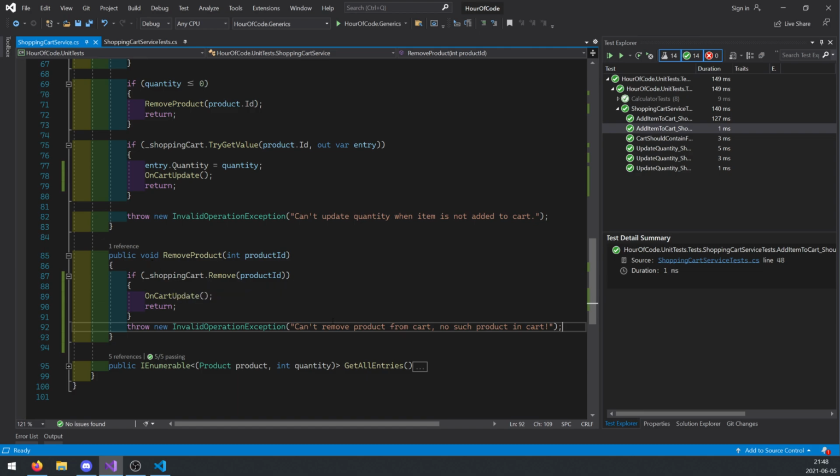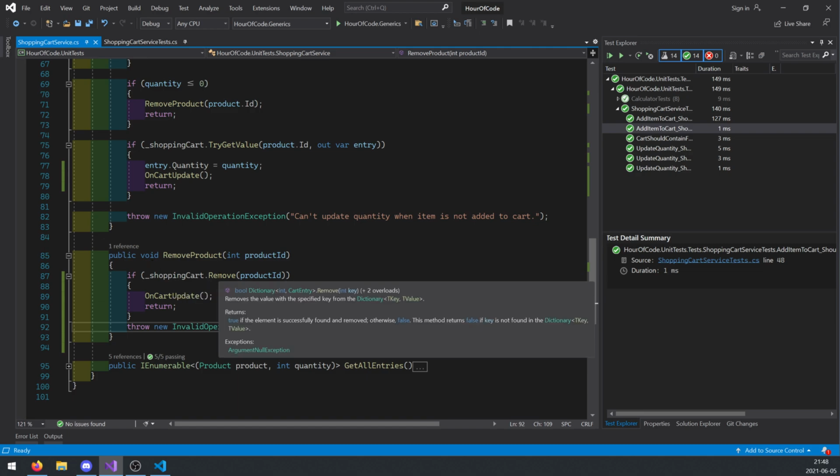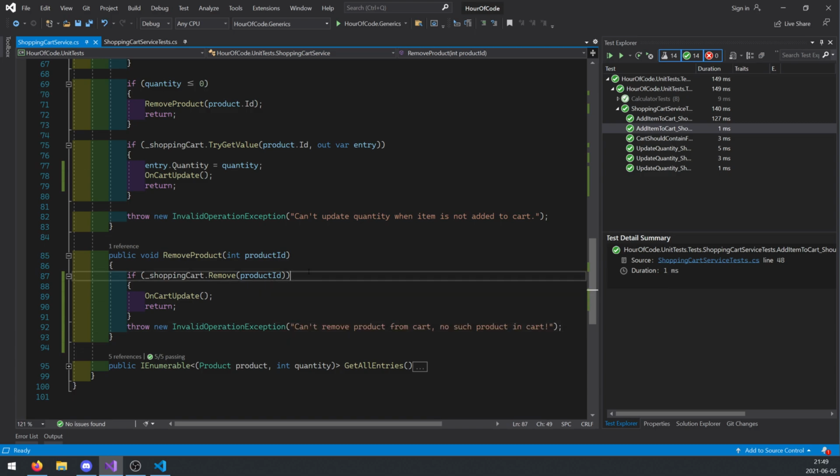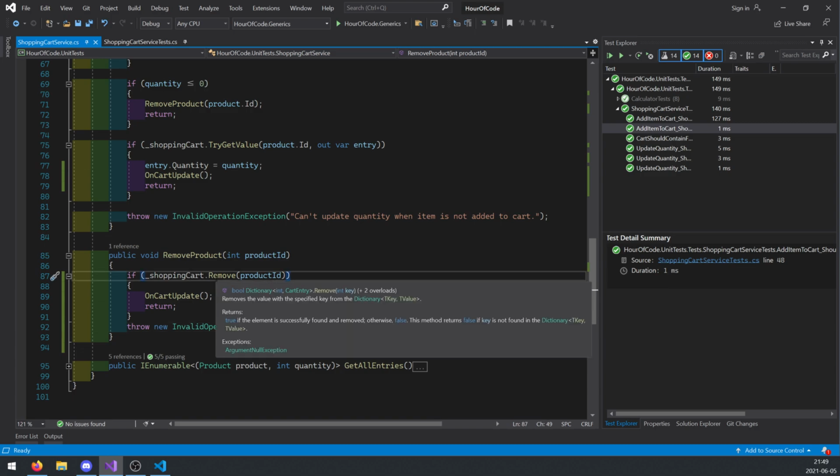If you look at list remove, I mean, actually look here. This is Dictionary.Remove, right? It returns a boolean. They do exactly this. It returns true if the element was successfully found and removed, otherwise false. And that's a good pattern for remove functions.